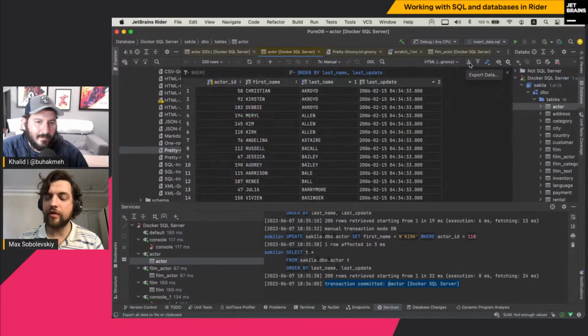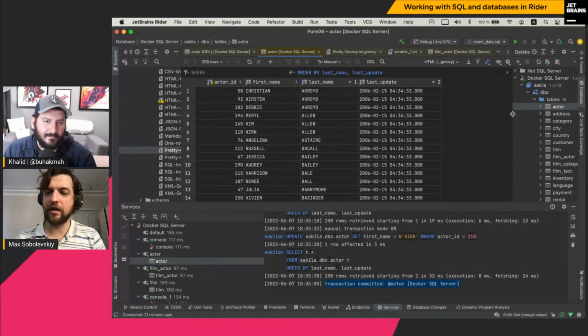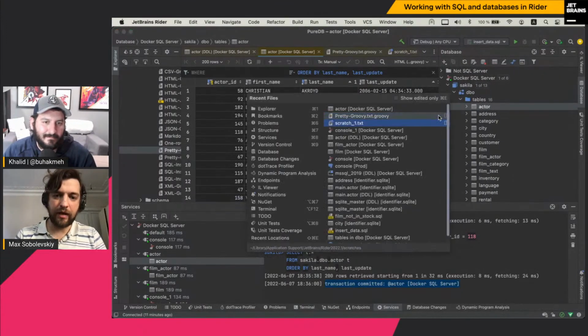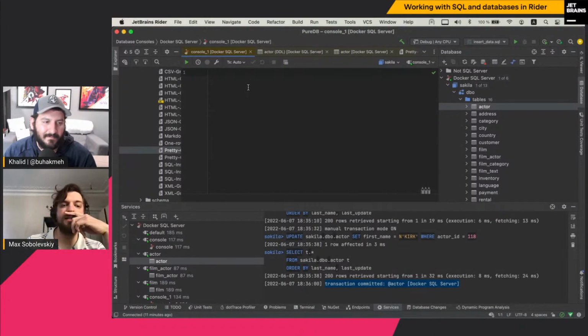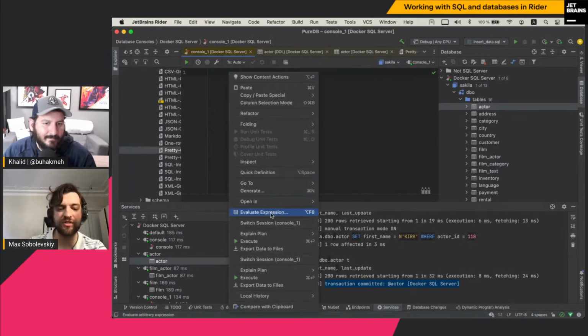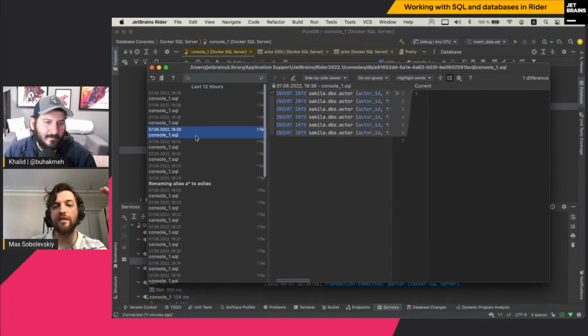Let's go further. Export data, already mentioned. Copy to database. Yeah, that's a really cool feature. I like it very much. Let's go back to my query console. By the way, this is a good place to tell you about the local history. Maybe you remember that I said everything is saved, so you don't need to worry about whether I save this file or not, and you can see all the revisions of any file. So Query Console also has local history. I can go to local history and see all the changes.